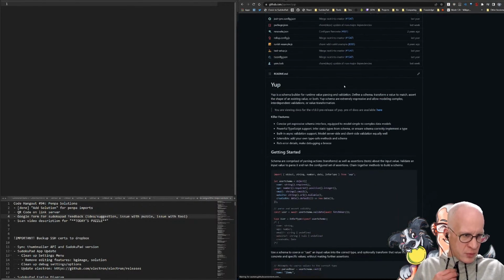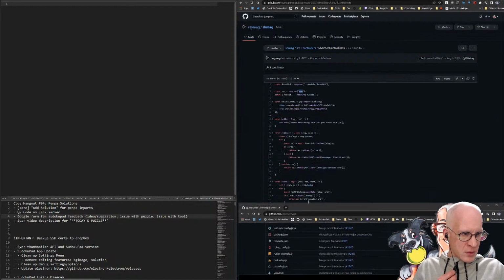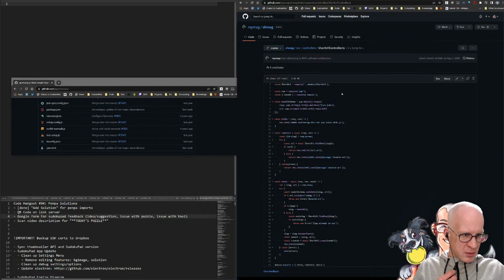Yup is a schema builder for runtime value parsing and validation. Define schema for yada yada. So how is this used here? String trim matches. So it's really just doing some regexing. So I don't think Yup actually is. Oh, okay. It does say this must be URL.